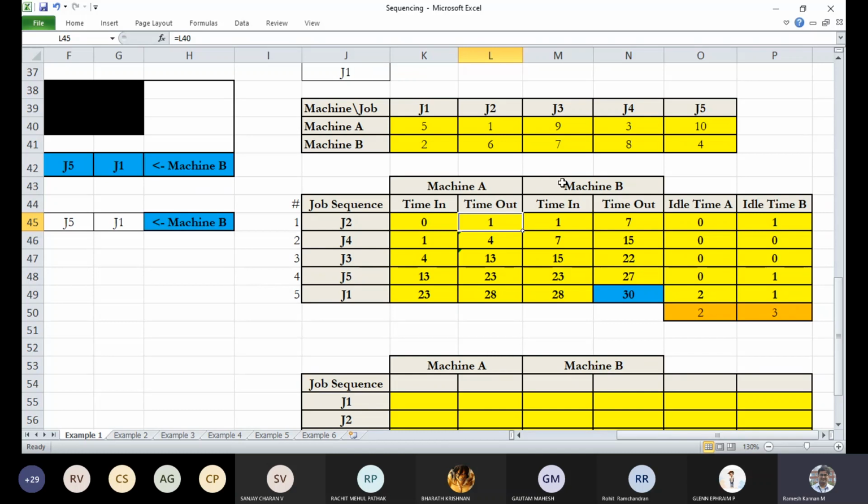Then we'll come back to machine B a little later. So we'll finish machine A. That will be the time input for the next operation, right? The next operation in the sequence is job 4. Job 4 for machine A is 3 minutes. It is just like a dependency. Job 4 cannot start unless job 2 is over, and job 3 cannot start unless job 4 is over. Invariably, job 2 and job 4 have to be done prior to job 3. It's just like a prerequisite. So that's how we build the sequence.